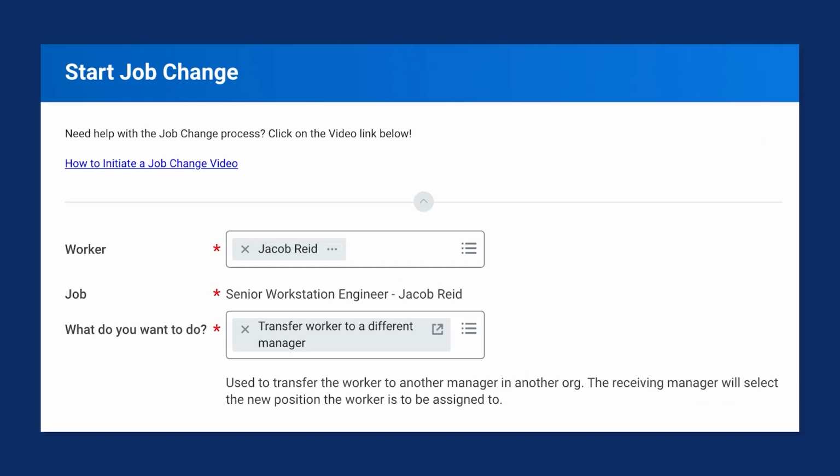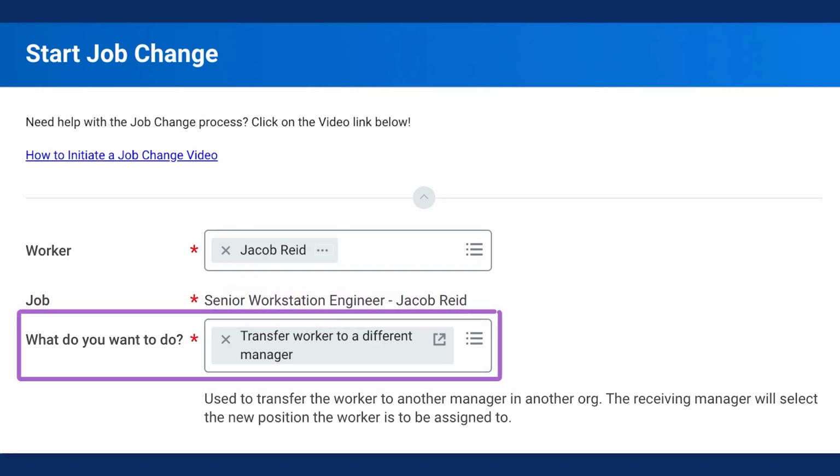For example, when a manager initiates a job change, the What do you want to do field prompts the manager to select from the list of configured templates they have access to. The selected template determines the fields that display on the following initiation page.